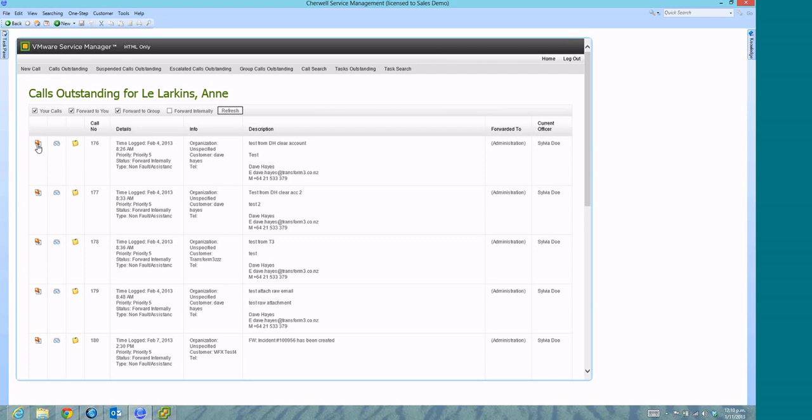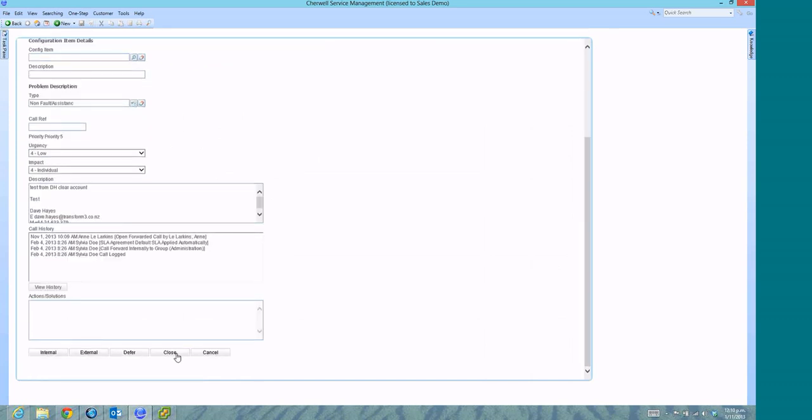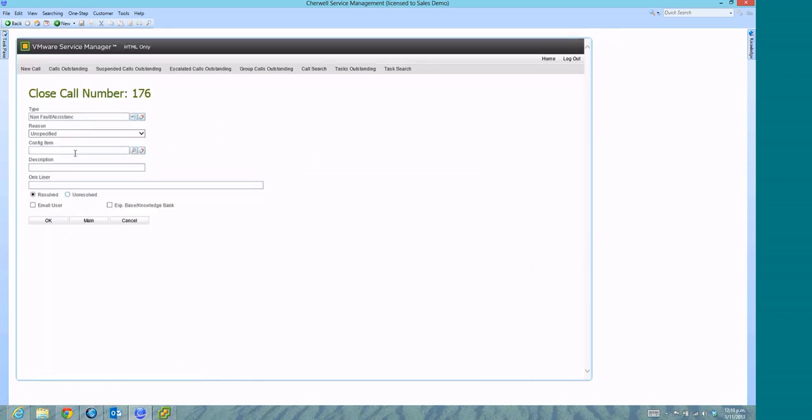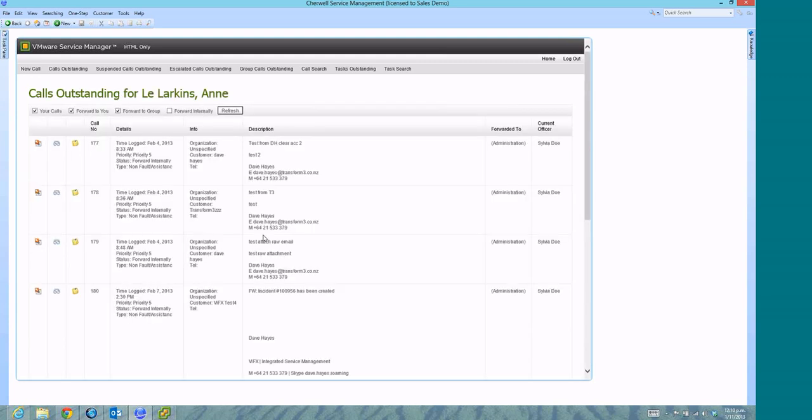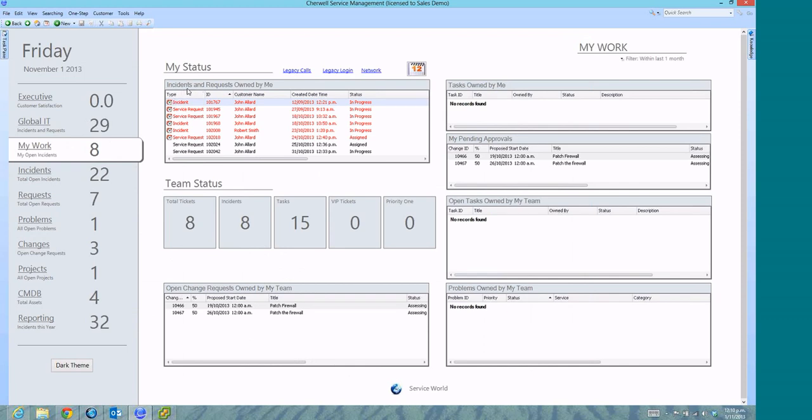And from here, because it happens to be Service Manager, I can log in, I can do various things, including close the call. So I could update it and close it directly from within Cherwell. So I don't even have to migrate the data if I don't want to. So maybe taking it to a little bit of an extreme, but that just gives you a bit of an idea of the kind of integration that you can do within Cherwell, not only from a data perspective, but from a data view perspective.